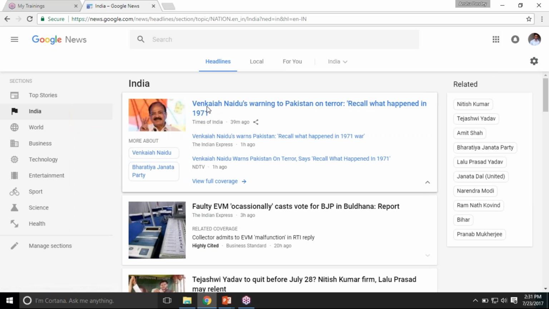If you check about India, now you see this is Venkaiah Naidu's warning to Pakistan on terror. This is the news from Times of India. The similar news is from Indian Express, and the similar news from NDTV. What Google News has done in this case is analyze the tagline, the heading of the article from a number of websites, and those headings which are common or similar it has collected in a single group. Here, the Google News algorithm does not know that this news is about Venkaiah Naidu. It knows that this news has common features. These articles are common and it is more trending. That's why it is placed in a single place.